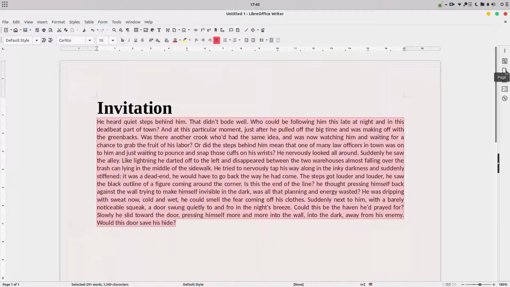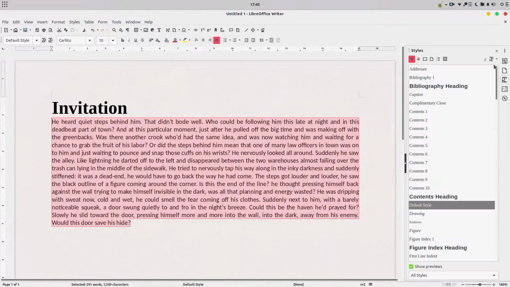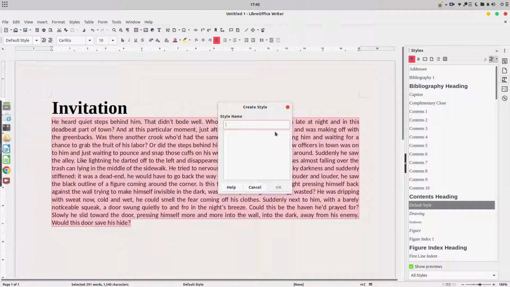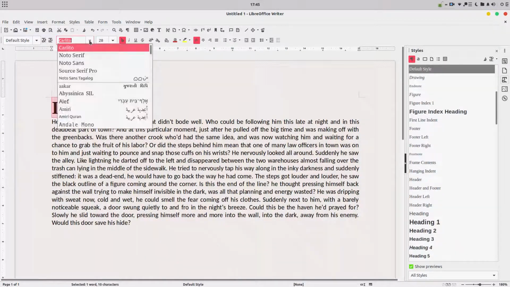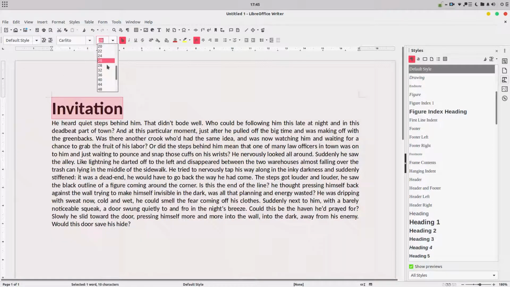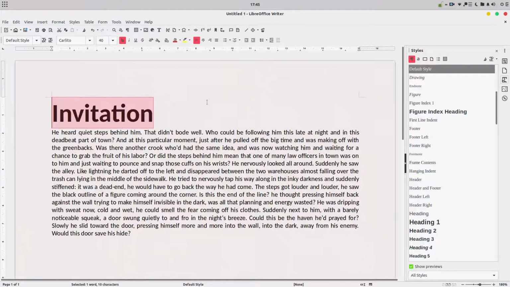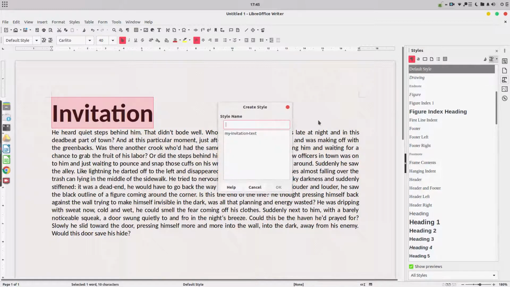justify, and let's go here and create a new style from this selection, and let's name this my invitation text. Okay, so let's change the title of the invitation. Let's create a new style named my invitation title.